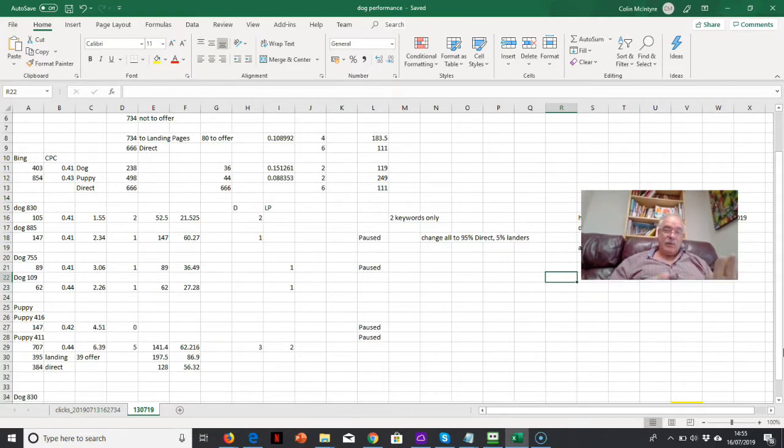So this is a real example of how using RedTrack to track your clicks right through your funnel, but also to use it to funnel your traffic to the campaigns you think are working, or the parts of the campaign that are working.